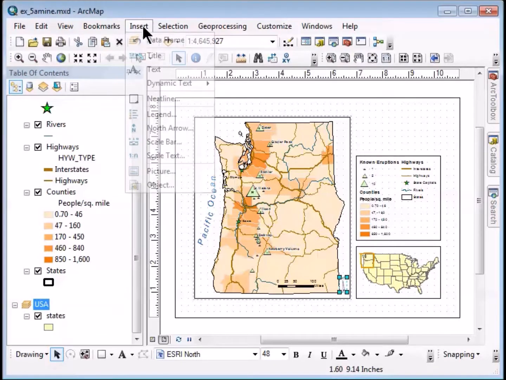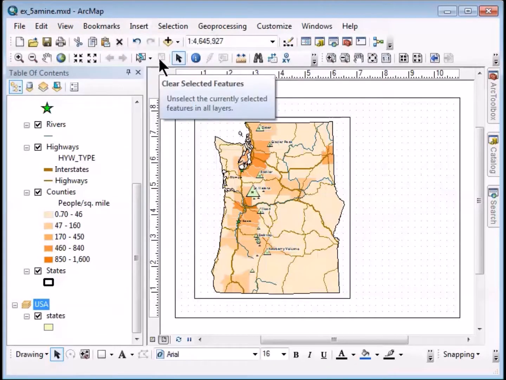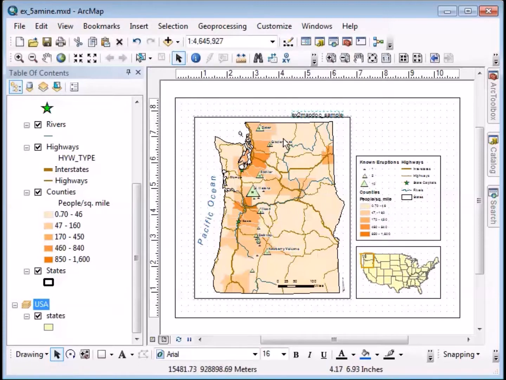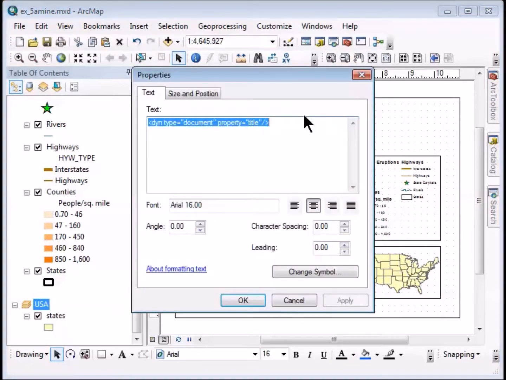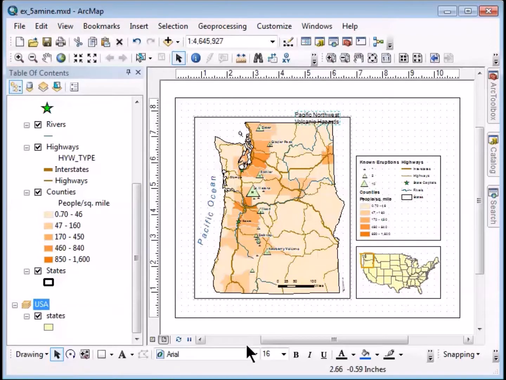On the main menu bar, choose Insert, Title. Double-click the text box that appears to open its properties. Replace the text with Pacific Northwest. Press Enter, and on the second line, type Volcanic Hazards. Click OK. On the Draw toolbar, while it's still selected, set the font size to 18 and make it bold. Click and drag to center it above the legend, aligning it with the top of the hazards frame.